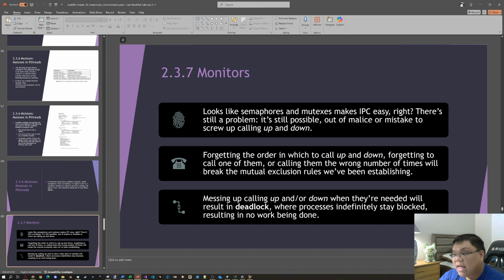Looks like semaphores and mutexes make interprocess communication easy, right? Well, there's still an issue, and it is the fact that we have to call up and down in a specific order. Forgetting the order in which to call up and down, forgetting to call one of them, or calling the wrong number of them will break the mutual exclusion rules that we've been trying to enforce. And if we screw this up, we get something called deadlock, where processes are indefinitely blocked and no work gets done.